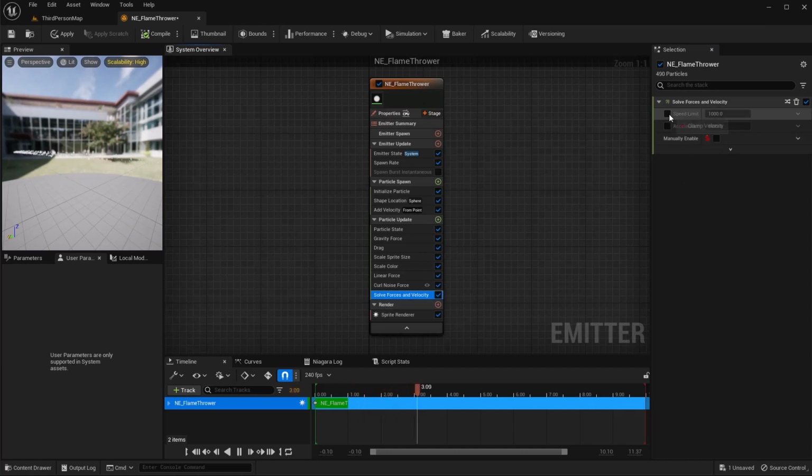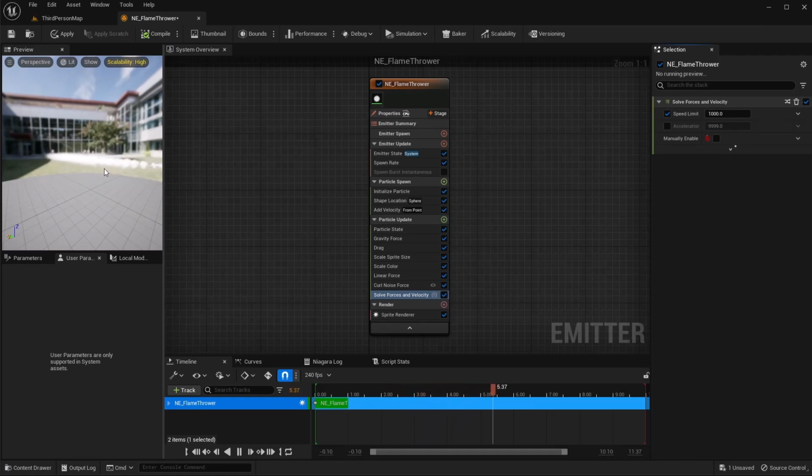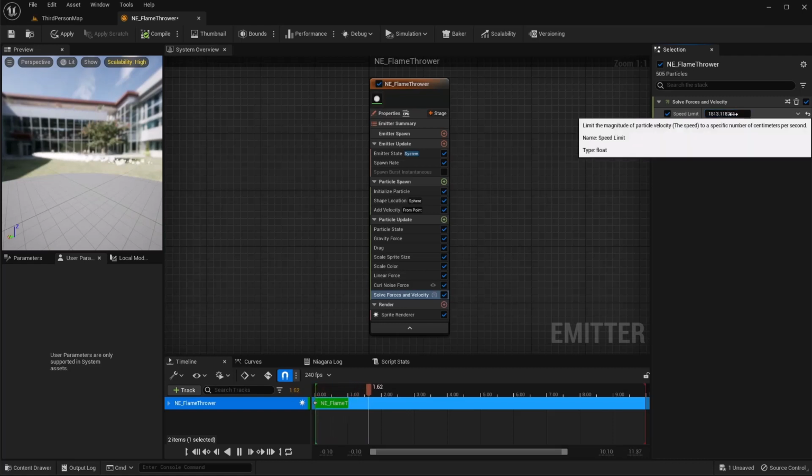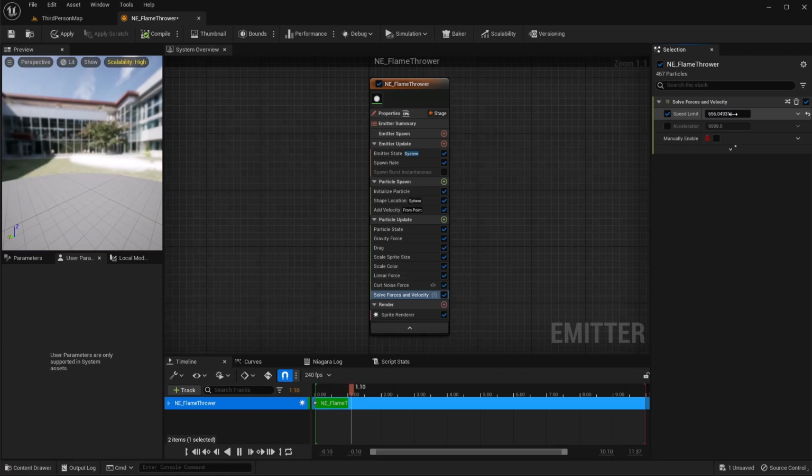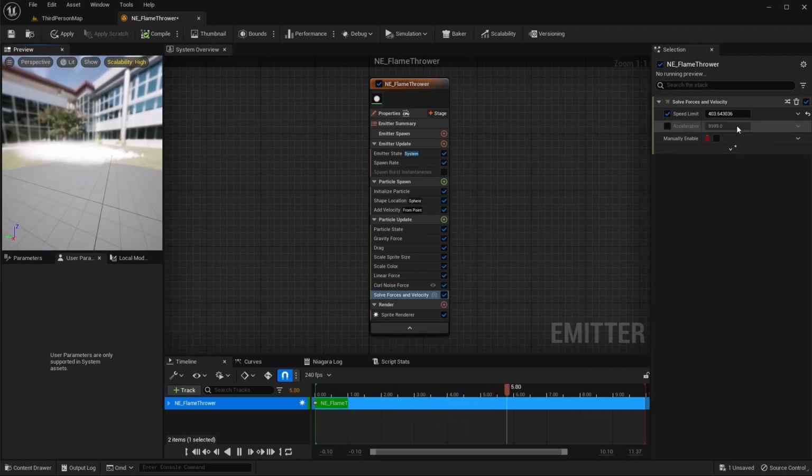Solve forces and velocity. Go ahead and check the speed limit. So this is starting to limit how fast it can go as it goes out. If we raise this, it goes far out. If we bring it down, it limits it, makes it even shorter. So kind of wherever you want it. For now, I'm going to leave mine at 1000.